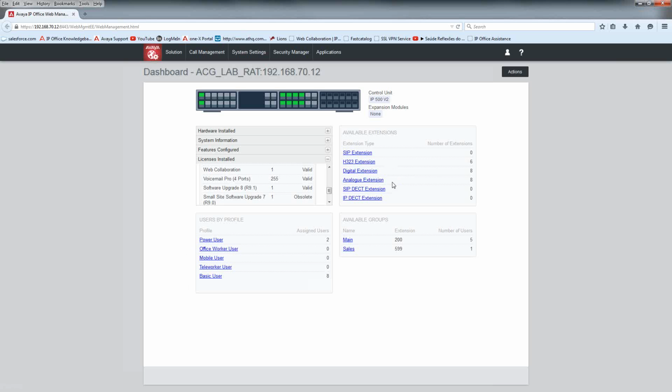Here we can get a breakdown on the types of extensions. We have H323 extensions. These are going to be your typical IP extensions. We also have some digital extensions out there. These are just the available ports, not the physical phones. And then we also see we have 8 analog slots. These are hunt groups. We have 2 hunt groups.